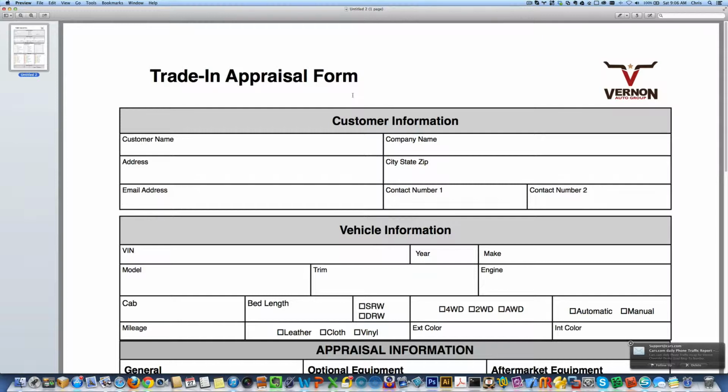Now, the trade appraisal form, which you'll find on page 29 of your trade appraisal guide, is a typable form. That means that not only can you type it, but you can also send it to a customer and they can type it. So let's go through and start doing a couple of things so you can see what I'm talking about. Under customer name, if you just click here, you can type in my name.